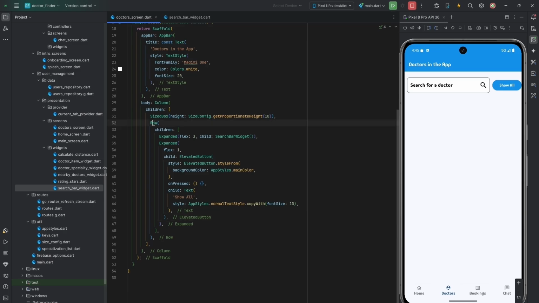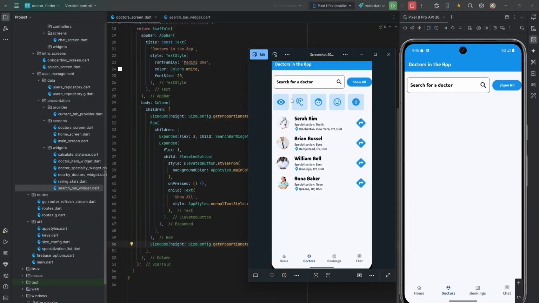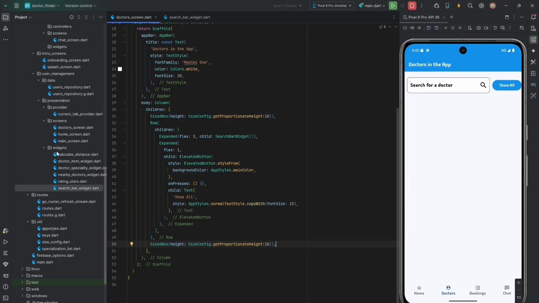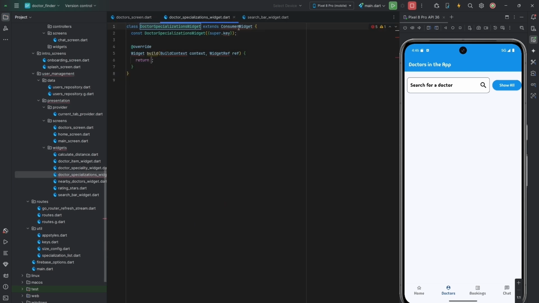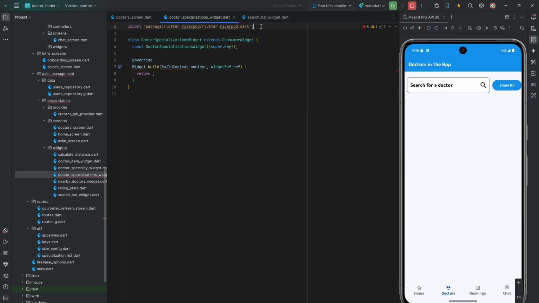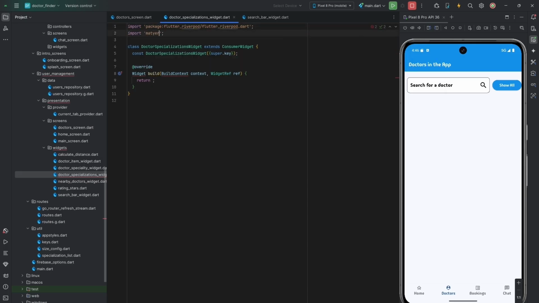Fantastic. After that row, we are going to have some space, and then we are going to display this widget that displays the different specializations. As you can see, it's almost similar to the one in the home screen, but this one is different because now these are rectangular and there are no names at the bottom. And therefore, I'm going to go to the widgets and create a new file, and the file is going to be doctor specialization widget. This is going to be a consumer widget called doctor specializations widget, and I'm going to import Flutter Riverpod, and I'm also going to import the material.dart file.